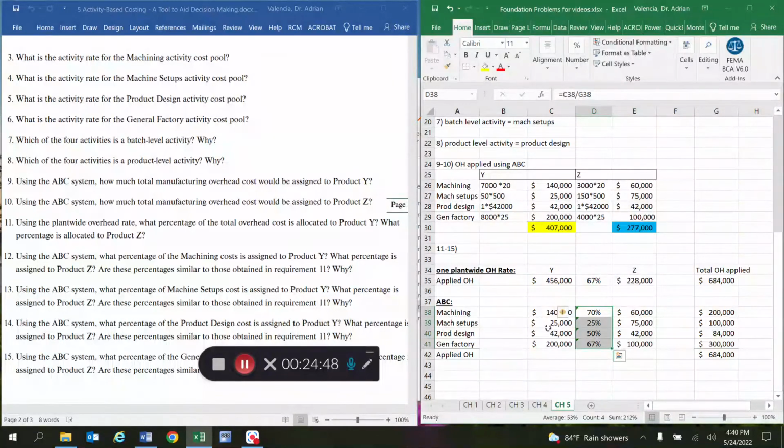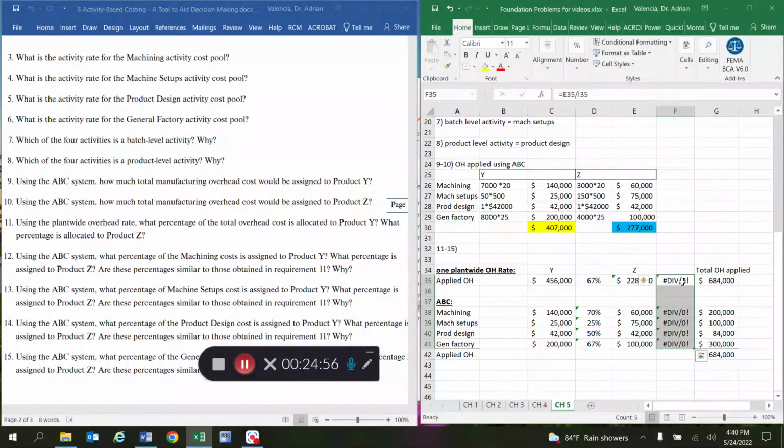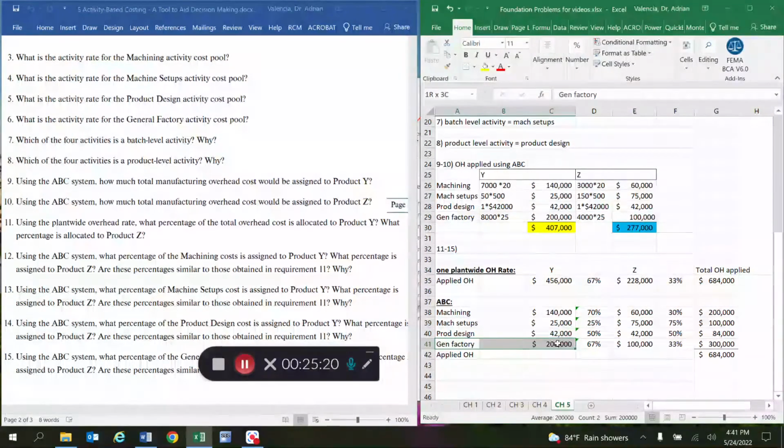And here's where we want to start appreciating what's going on. Let me copy this as well. Oops, this did not work because I have to refer to this one. All right, so bear with me here while I do this. Okay, so look, if we use the plant-wide overhead rate, we're basically saying that 67% of the overhead should go to product Y. And that's also reflected here when we use that cost driver to apply only the portion that belongs to general factory, or $200,000.